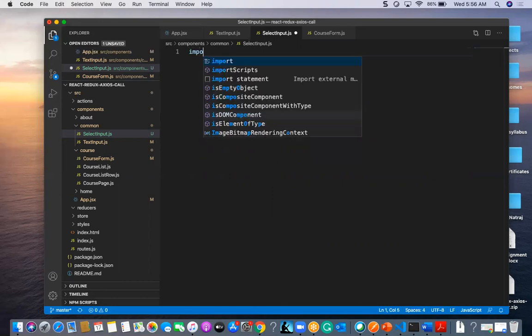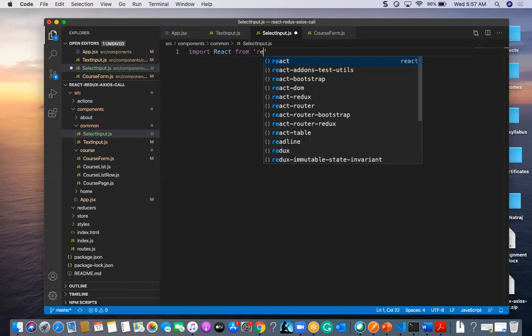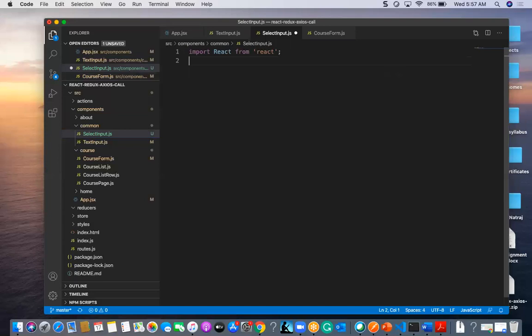So here I am going to import React from React, and here I am going to give a constant select input, and I am going to pass these parameters: name, label, on change, and also default options.